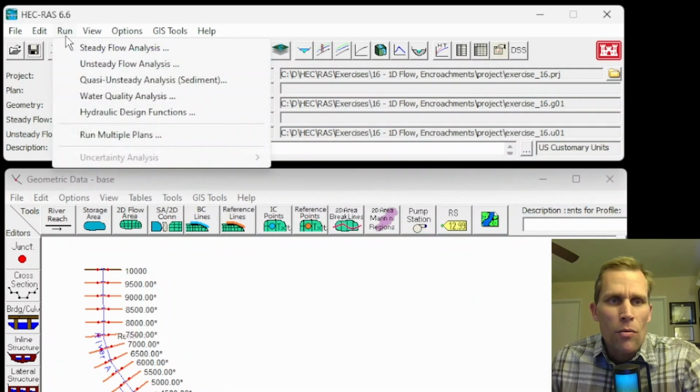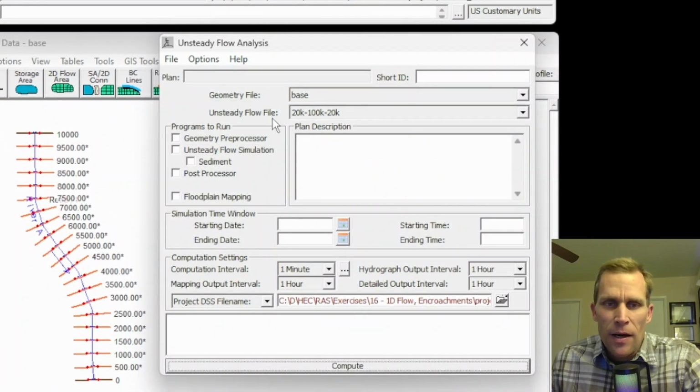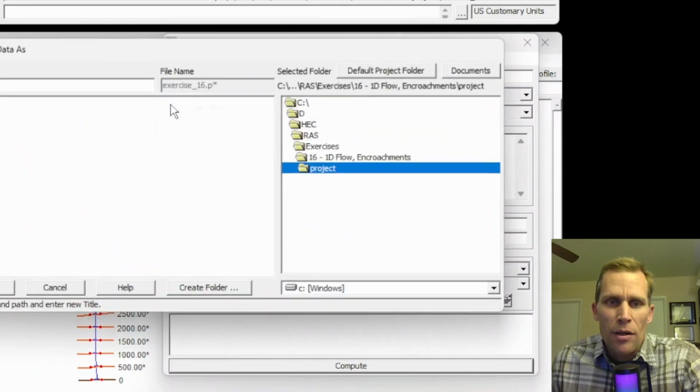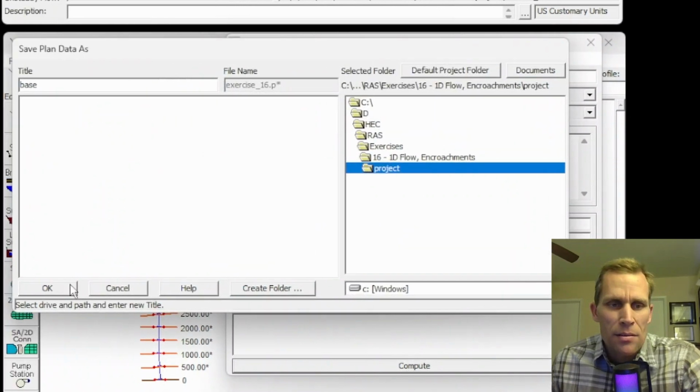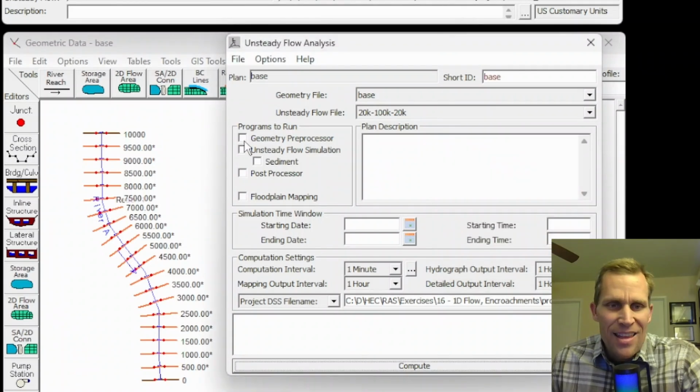Okay. So run unsteady flow analysis. It has my geometry file and my flow file already set. I'm going to call this first one just base, not for base geometry, but just base plan, meaning no encroachment. I could also call it no encroachment, but I'm going to call it base. Okay, so I can type base with just my left hand. And then let's check on the different programs to run here.